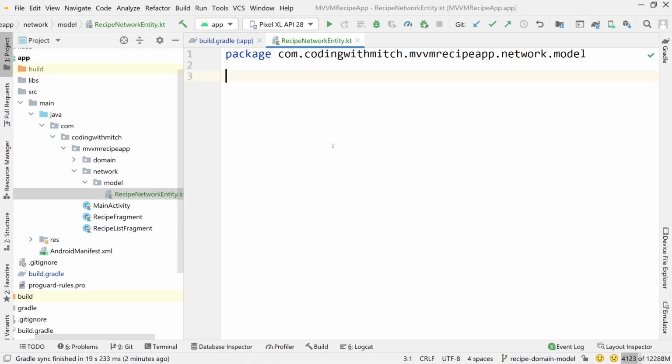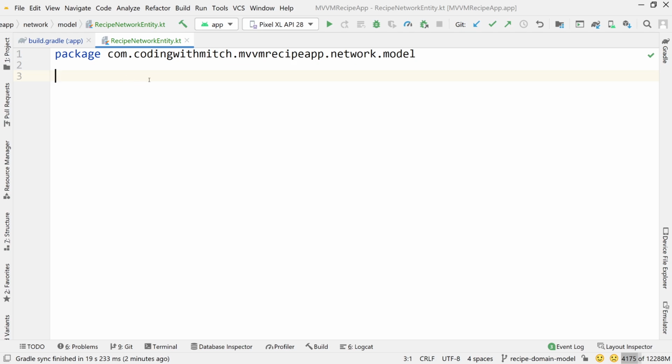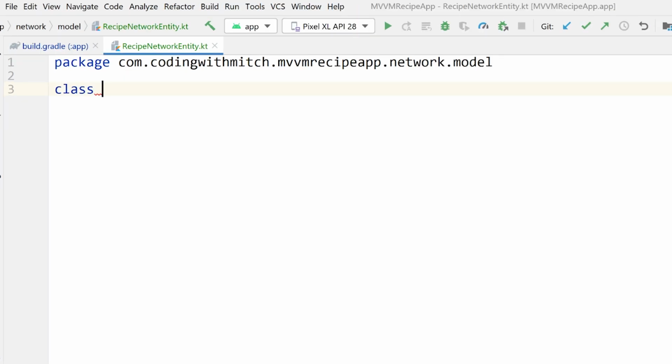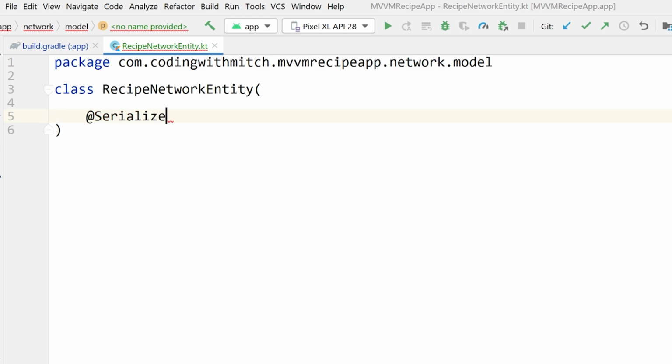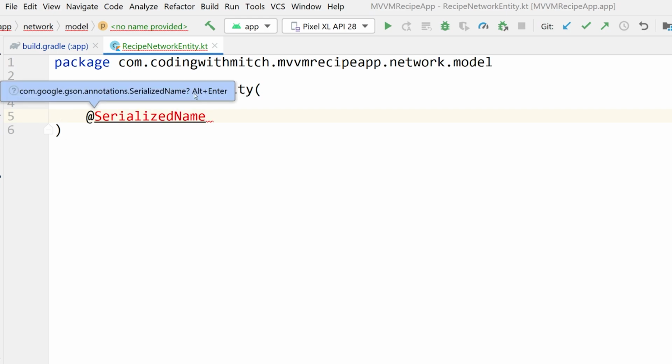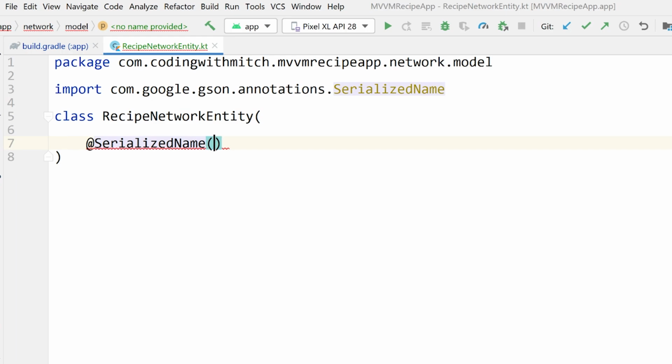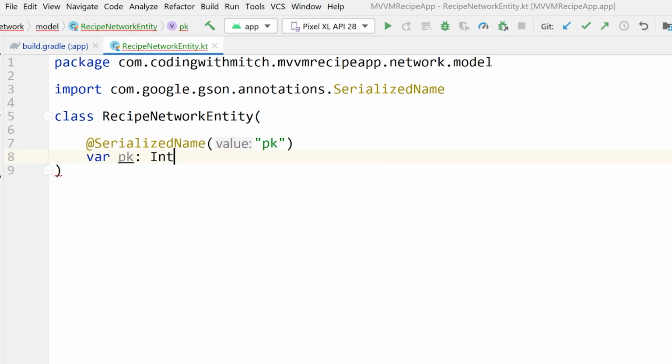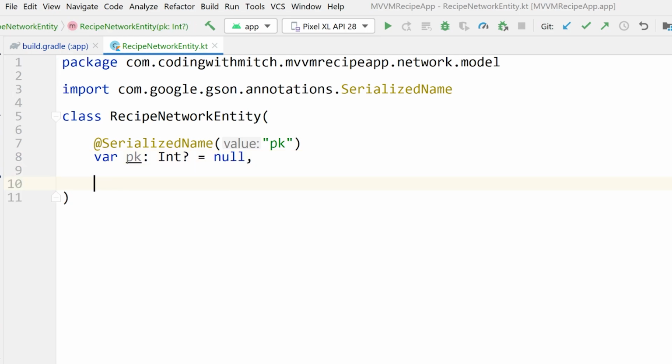Okay, so create this new file, and I'm going to close this to give you lots of room here. We need to do a class RecipeNetworkEntity, and we can open this up and do @SerializedName. SerializedName is an annotation from the JSON library, from one of those Retrofit dependencies. You can see I'm getting that import. Now we want to copy the exact same names as you see in the data structure from the server. Let me write this out and then I'll show you what I mean. var pk: Int? = null, just to say that this is a nullable property. So that's our first property.